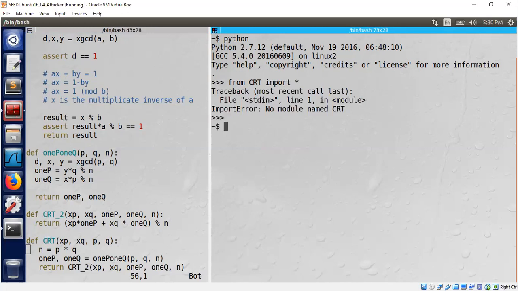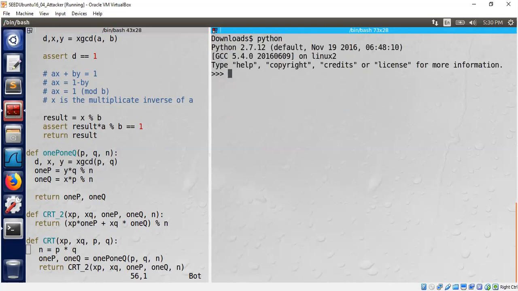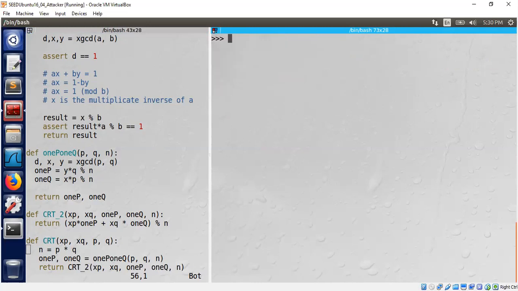Sorry, one moment. I need to change to my folder and now it should be there. So I import from CRT, importing all my modules. And I'm going to create some simple groups to play with. Let's say P being 5, Q being 7. So what is N now? N is P times Q, 35, right?